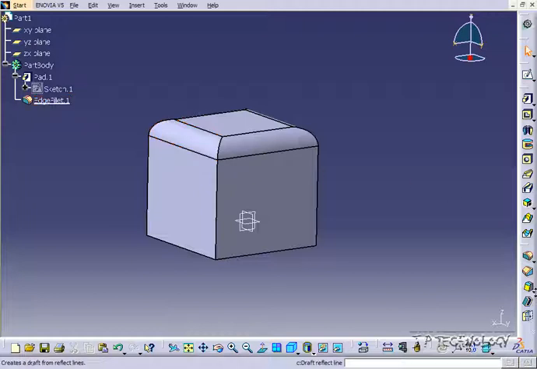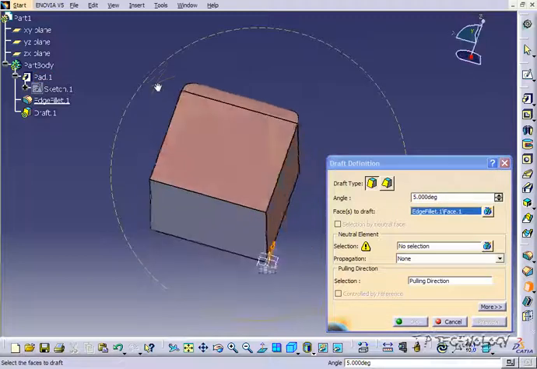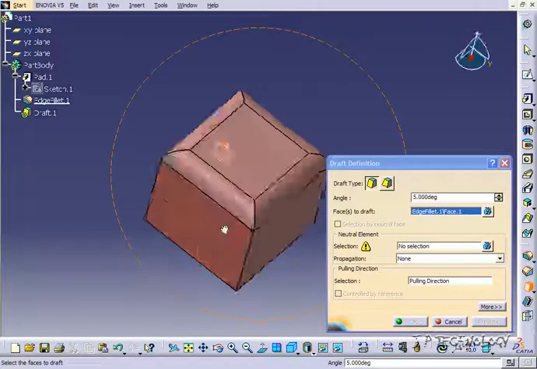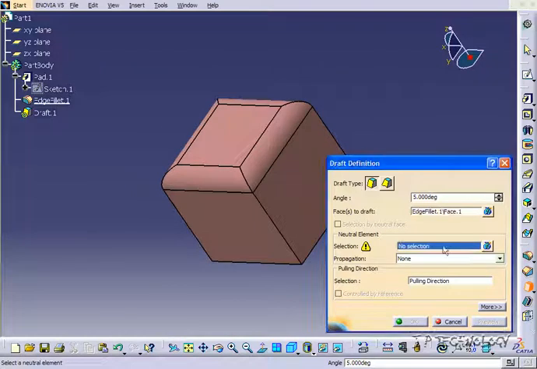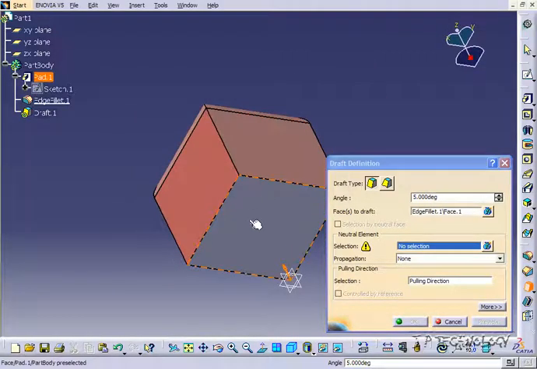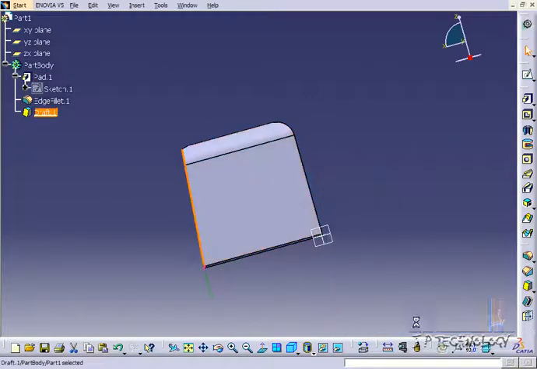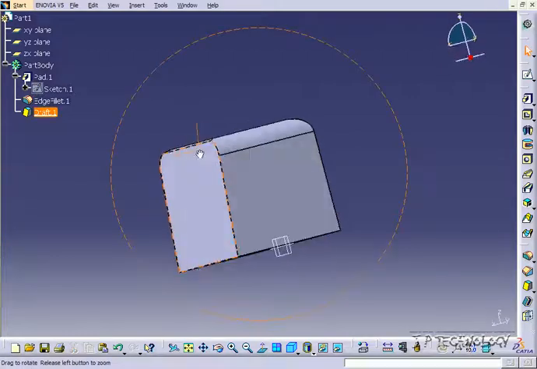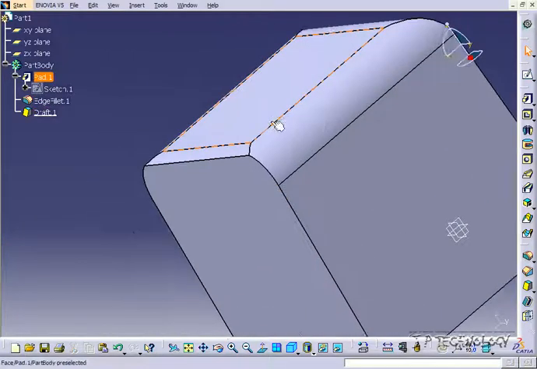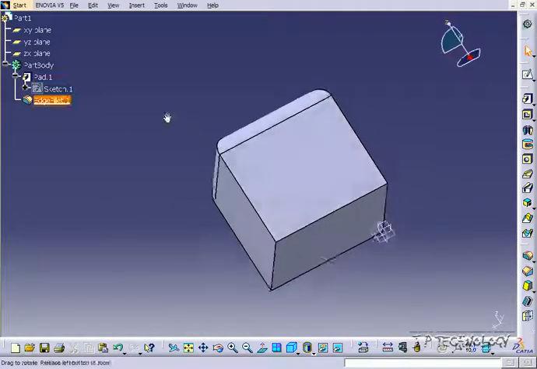Just to show you, let's do a draft angle on this guy. So click draft angle. Now we want to pull this face out here, so we'll click this face here, and you can see due to the fillets, it also selects all the faces all around. If I try to choose the top guy as the neutral element, I'm going to run into problems. So you have to choose the bottom face, and even choosing the bottom face, you're not going to get the results you want. And you can see that it's just a hard line that cuts right into it, and the fillet's totally gone.